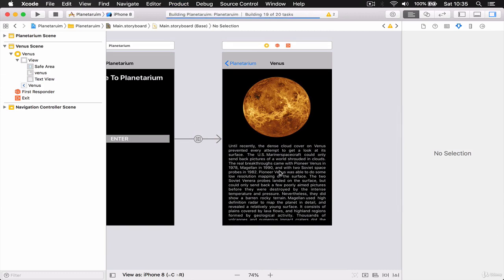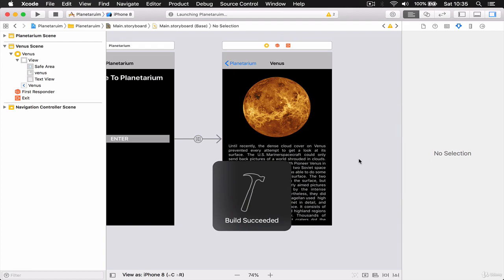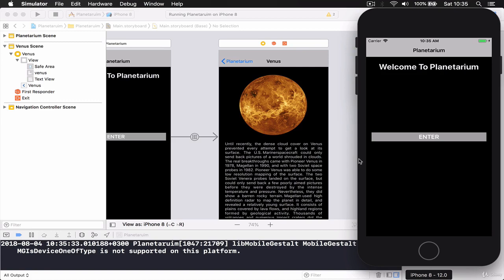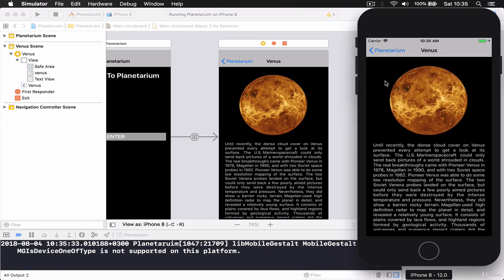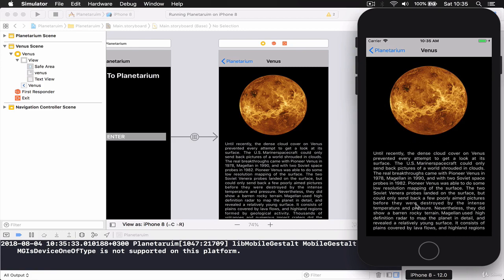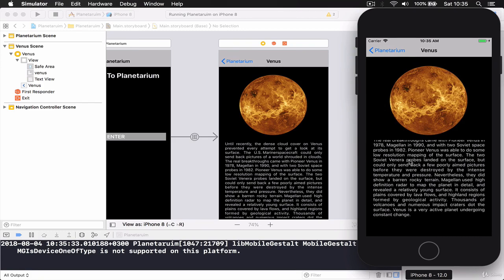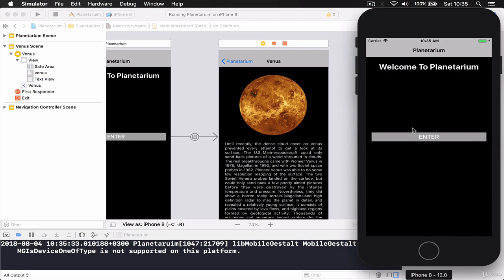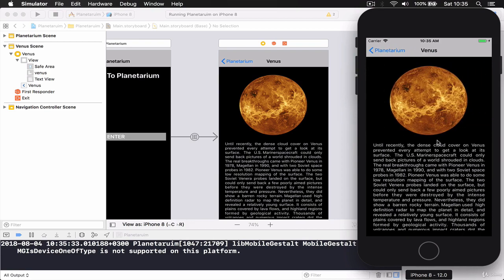So if I run, let's see what we have here. So we have our view here. If I click enter, it goes to my Venus here, and I can also drag to see the rest of the information about our planet. So you see we haven't used any single line of code, and I can go back and forth with my application and I can see my first planet here.